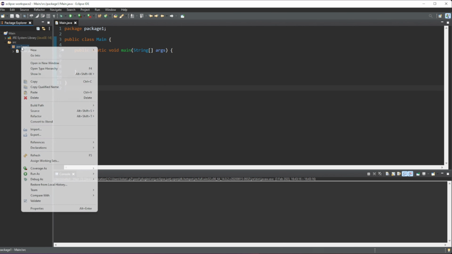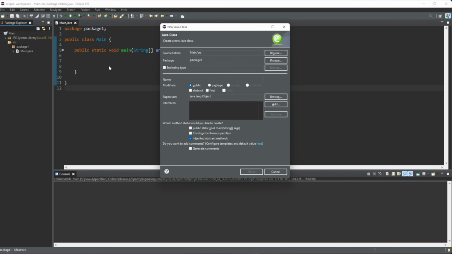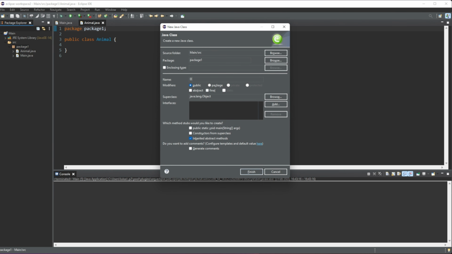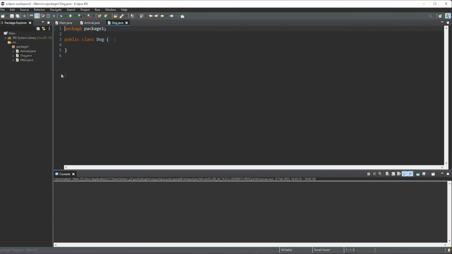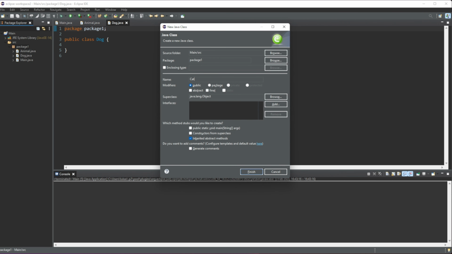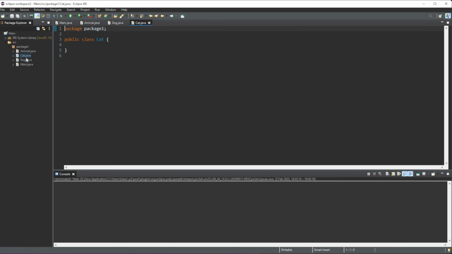So I'm going to create ourselves three more classes. The first one we're going to name is just animal. Then we're going to create another one. We'll name this, say, dog. And then I'll create one more and we'll name it cat. So we have ourselves four classes: the main, animal, cat and dog.